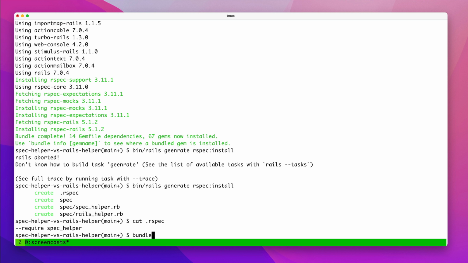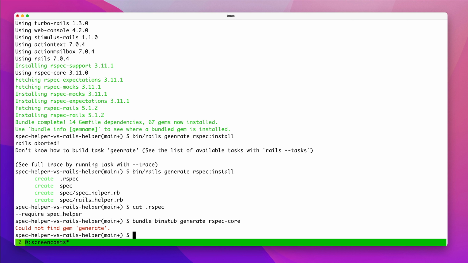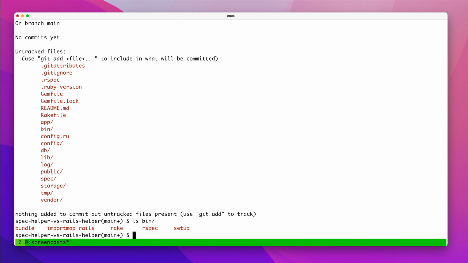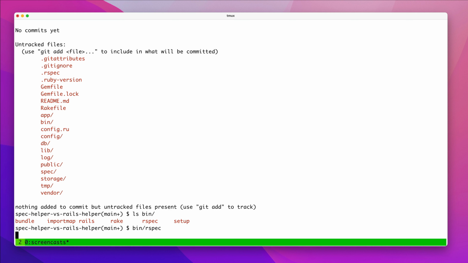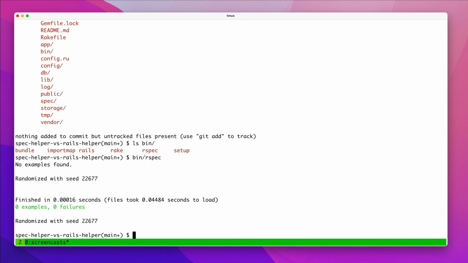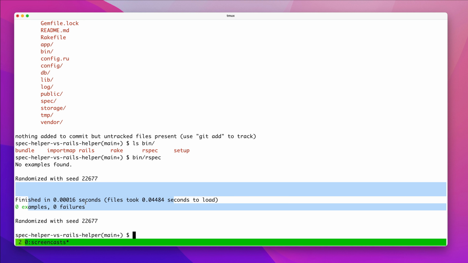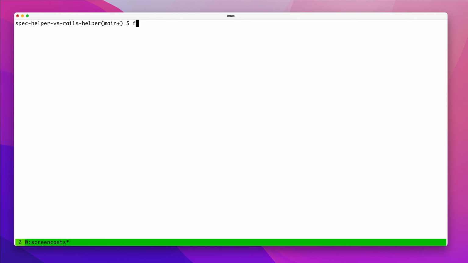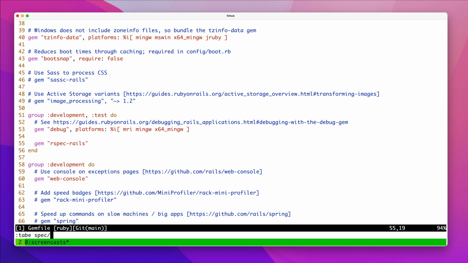Let's also do bundle binstub rspec-core. Did that do it? Okay, it did. So now we have rspec. If we run rspec, there are no examples, no failures. And that is a new app. So let's look at those files that were created in spec.